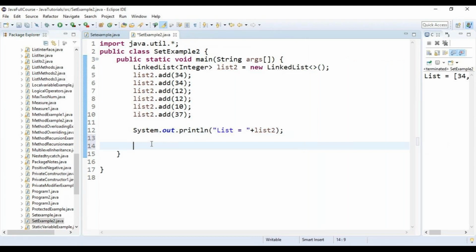See, I'll create a hash set. It is of integer data type, so let me go for the integer data type. Let me give set2 is equal to new HashSet, angular brackets, I'll keep it like that. In place of the curved brackets, I'll give this list name, list2.